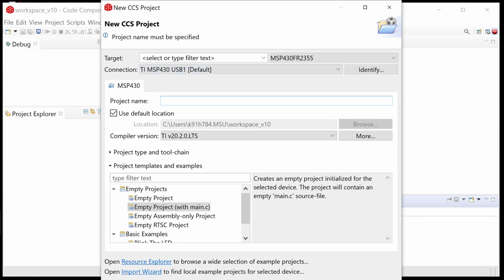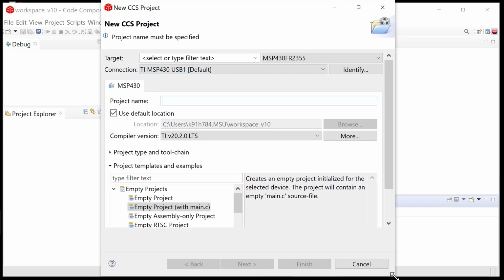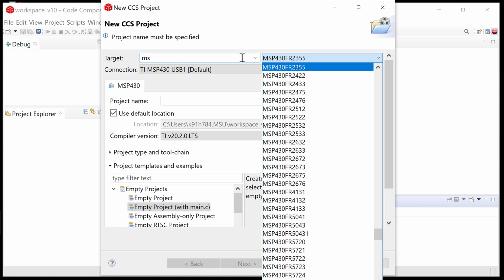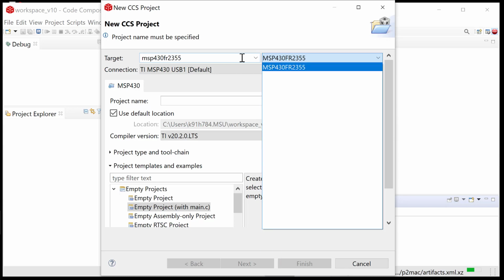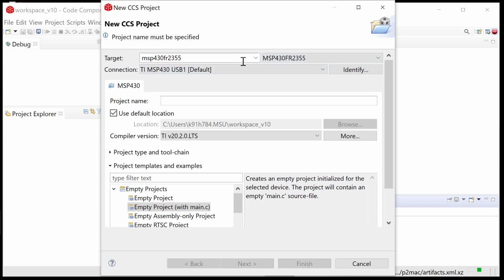This window is going to pop up, and there are some very critical things in here. The first and foremost one is that the first time you launch this, it's not going to have a device here, or it will have a different device that you're not using. You need to type in the device that you're targeting. So here is where we need to type MSP, and it'll filter automatically over here, 430FR2355. Once you set that, you'll never have to set it again. It'll always default to the last microcontroller. So that's a step that you only have to do the first time.